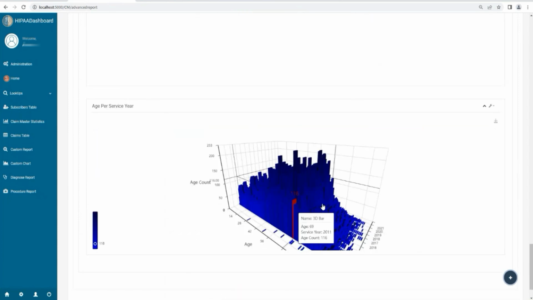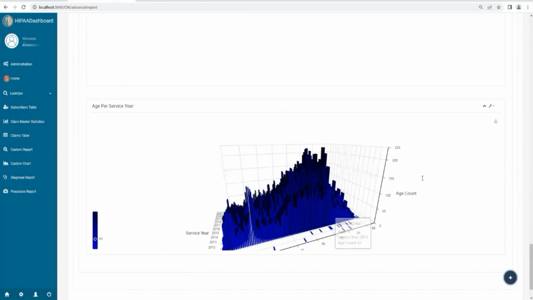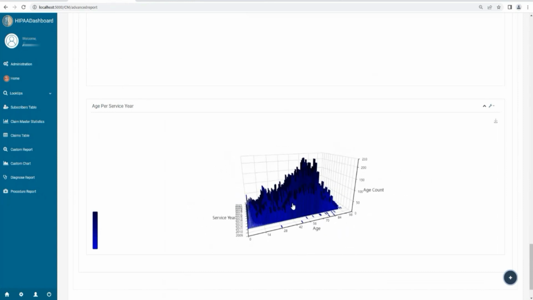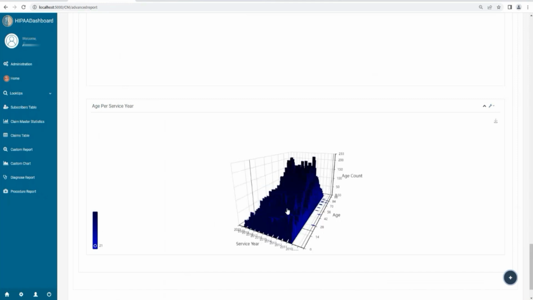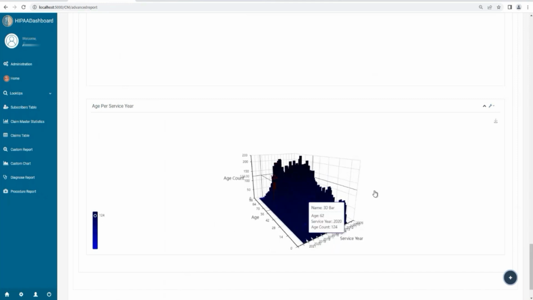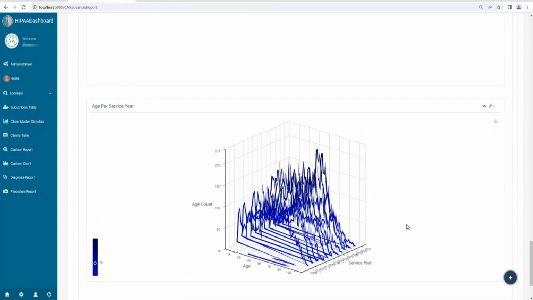Okay, here is the 3D graph. It's age per service. So here is the age, the age count, and the service. Here you can view it as a 3D line. And you can download each graph if you want.